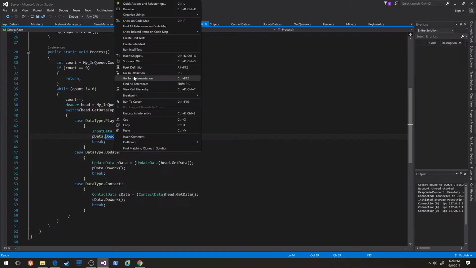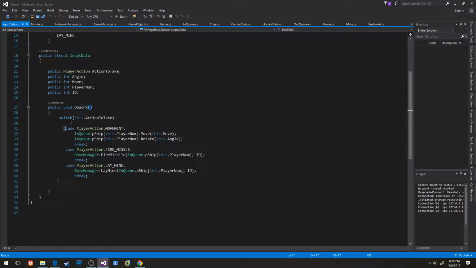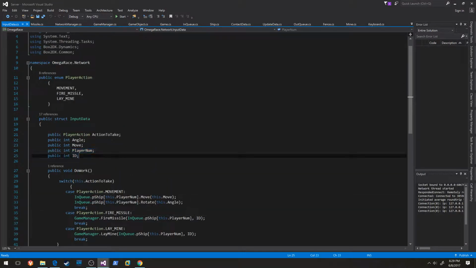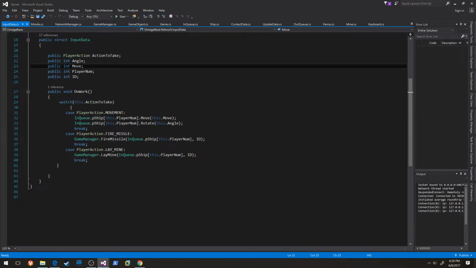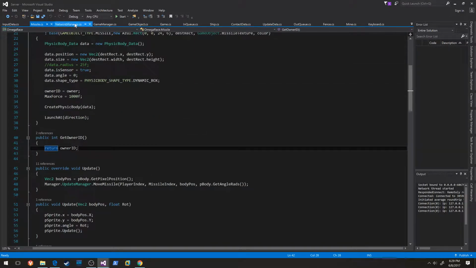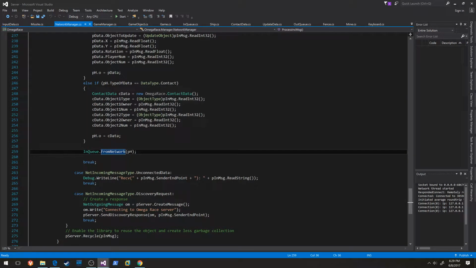And in here, that's where I come back to movement, fire missile, lay mine, and so on. And then you can see here that I'm referring to the ship's array number, this player number, and then the ID of the missile that's being fired. So I'm passing over the player number, the ID, the angle, the move. Those are the two 1 to 0 floats that are the input for the physics.